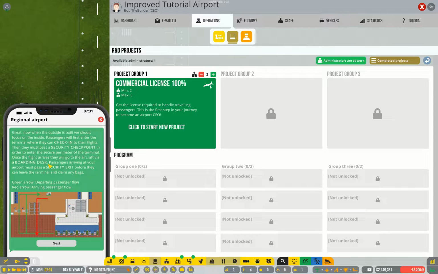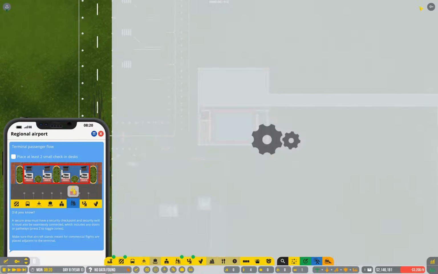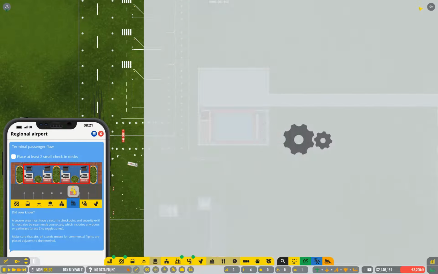Next task in the tutorial is setting up a security checkpoint and exit. We also need to have a boarding desk and a check-in desk. Okay, so the tutorial starts with 2 small check-in desks. Let's do that. Let's do it in order.